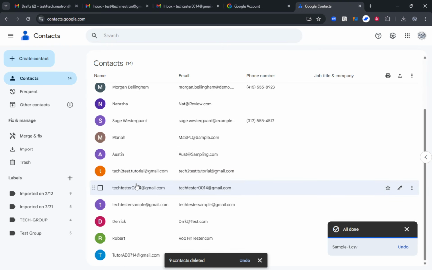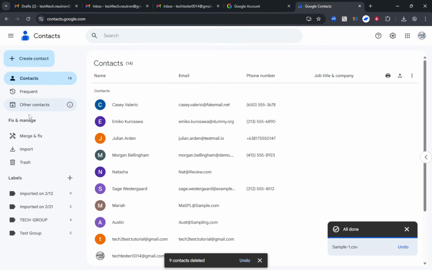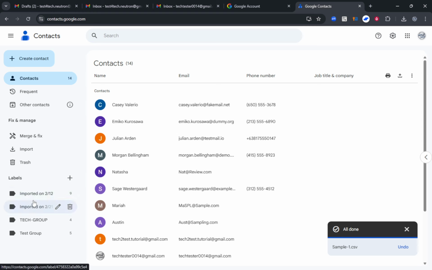That's it. Open Google Contacts, click Import, choose your CSV or VCF, and let Google do the rest. Your Gmail address book will be updated and ready wherever you use it.